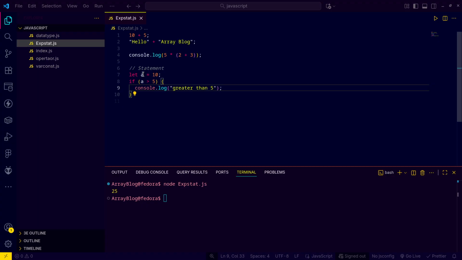Think of it like this: expression is value and statement is action. So every program in JavaScript is a combination of both. So let's run it and see. It says greater than 5.